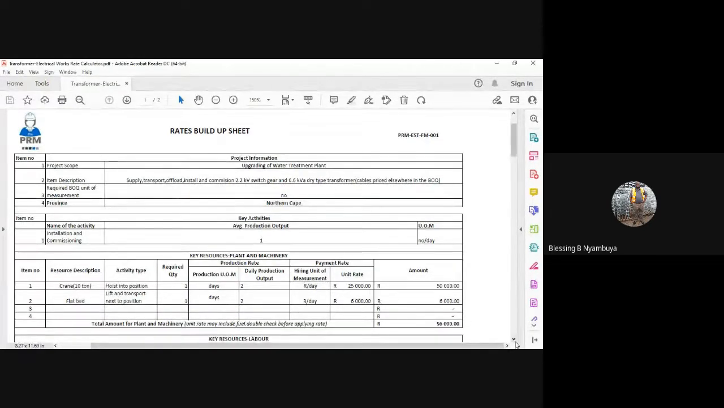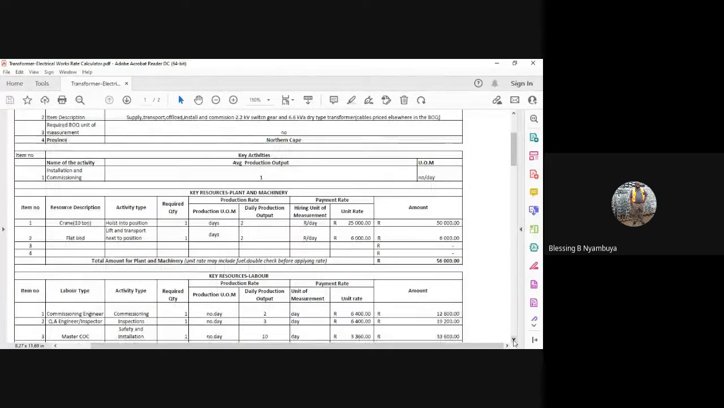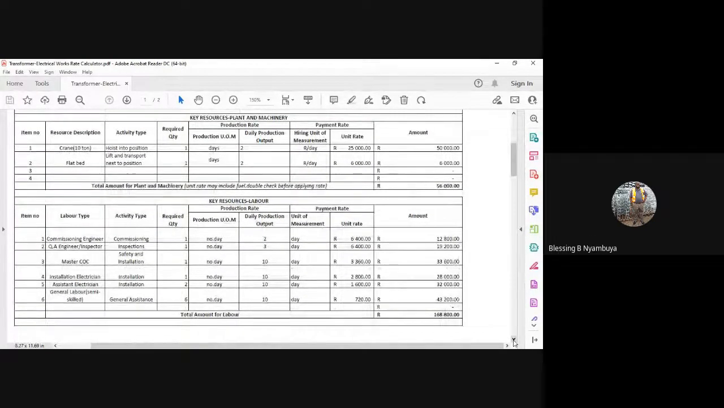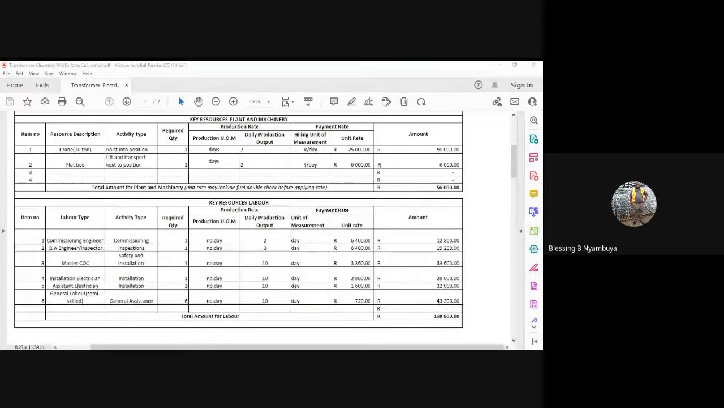So we assume that maybe items have been delivered maybe 20-30 meters away from where they're supposed to be installed. So the crane will hoist, and then it will put it on a flatbed, and then the flatbed drives to the nearest position where the crane can hoist. Then it takes it from the flatbed to the position where it's going to be finally installed.